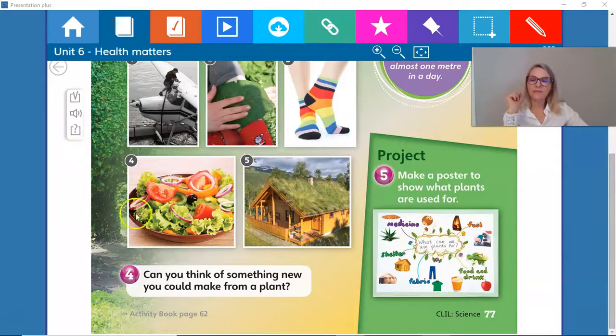Let's think. Can you think of something new you could make from a plant? What could you make from a plant? Discuss this with your friends, with your family, ask for their opinions. And the last thing we're going to do is the project. You're going to make a poster to show what plants are used for, okay?